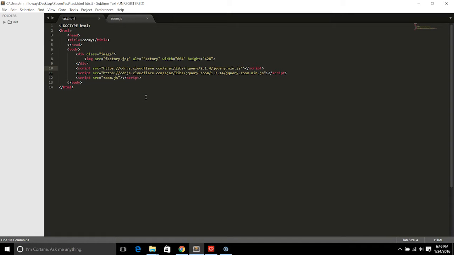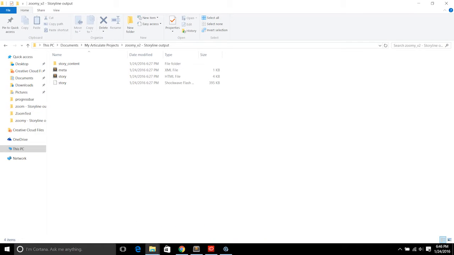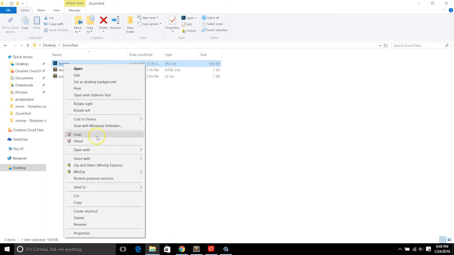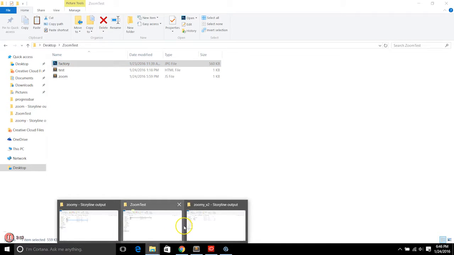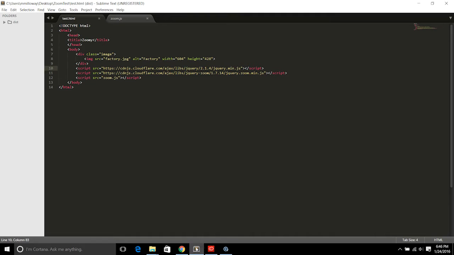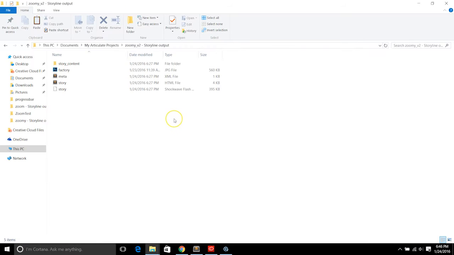So now we'll go into actually editing the code from your published file. What you want to do is locate your published file, and ours is called Zoomy version 2. You can see right here we don't have that image in there, and we definitely want to have that image in there. I will go ahead and grab that from our other area. So I'm going to grab the factory image, copy that, and paste it into this Zoomy 2. The text editor that we're using today is Sublime Text. You can use a regular text editor, but I totally recommend Sublime Text.